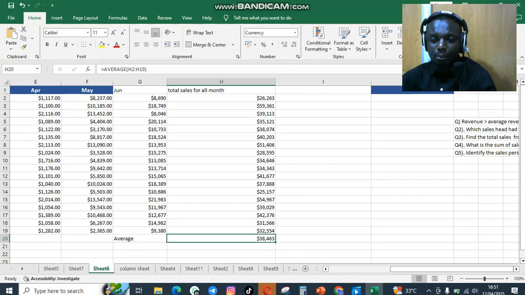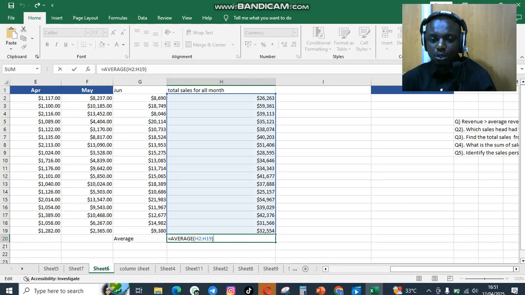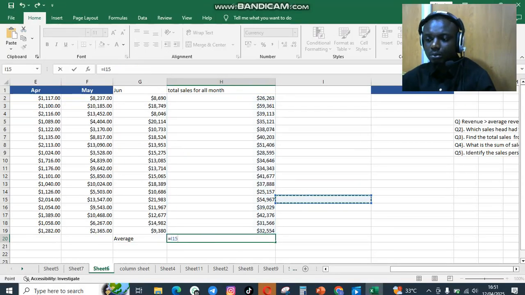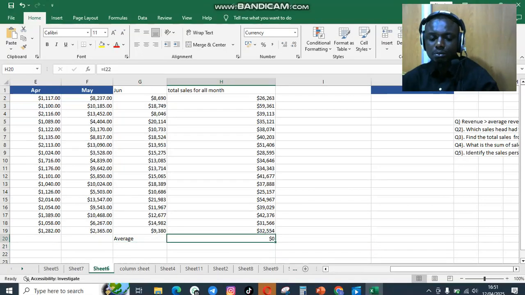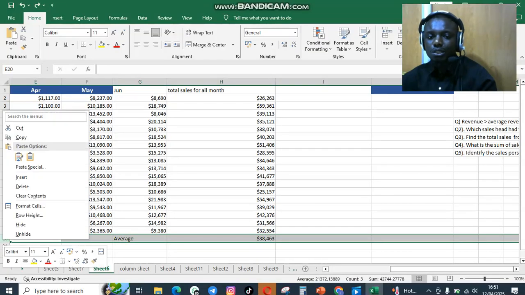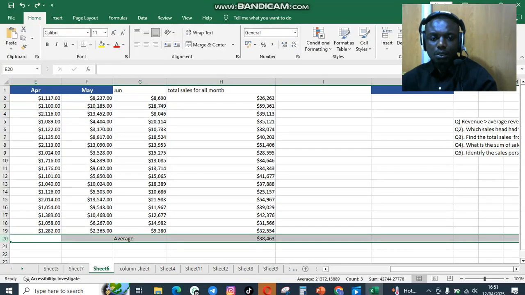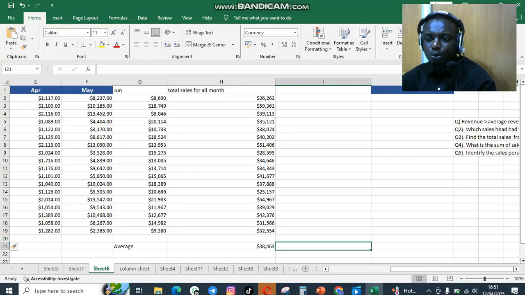I want to make it appear bold, so it doesn't mix up. So this is the average revenue. Let me insert another row. I don't want to mix it up with these other ones. Let me click on insert. Good. So we have been able to sort for the average revenue right now.